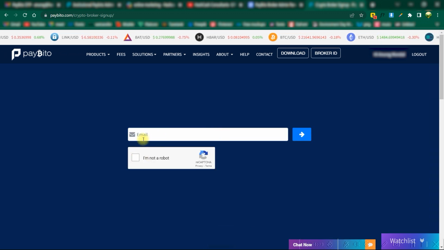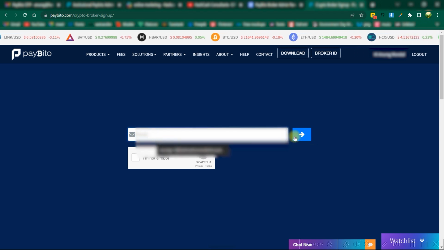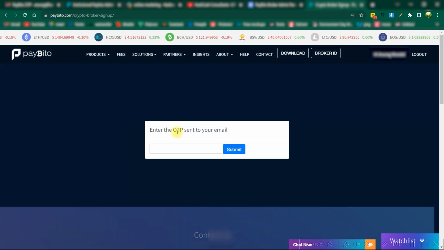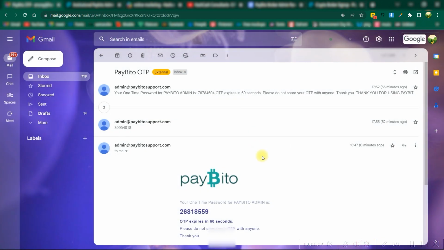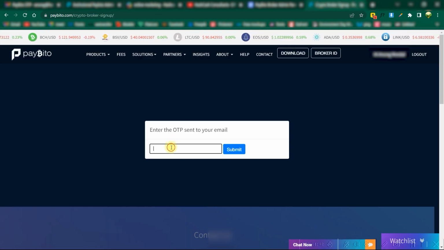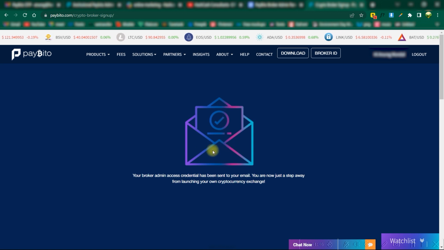Add your mail ID. Click on the checkbox. You will now receive an OTP in your mail ID. Copy and paste the OTP. Click on Submit. You will receive your admin access credentials in your email.